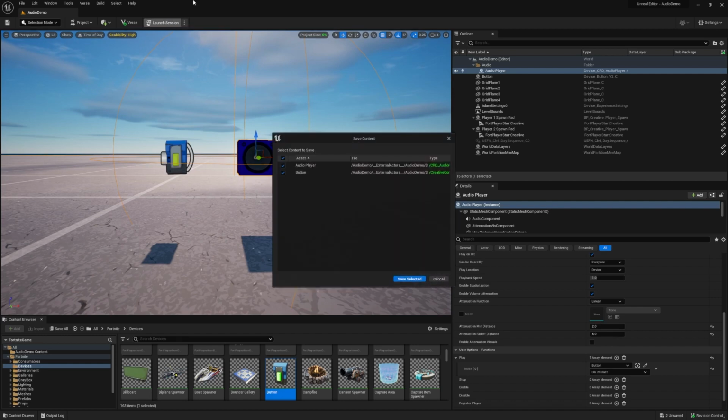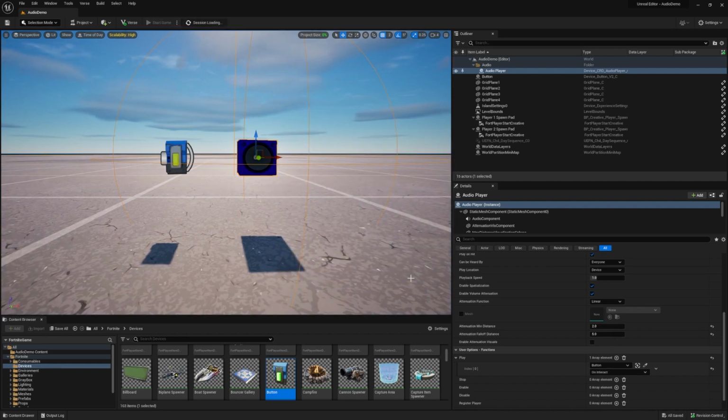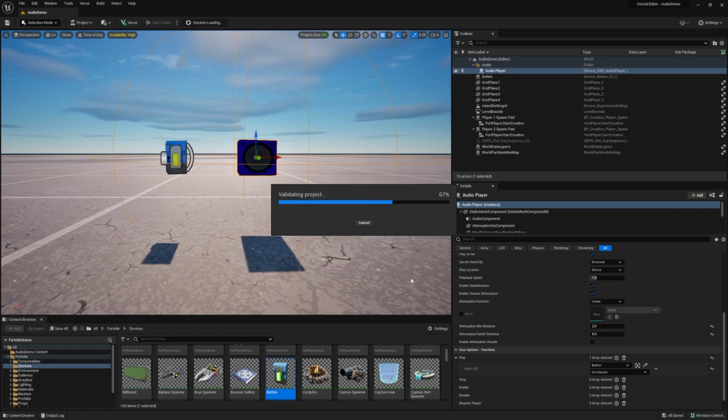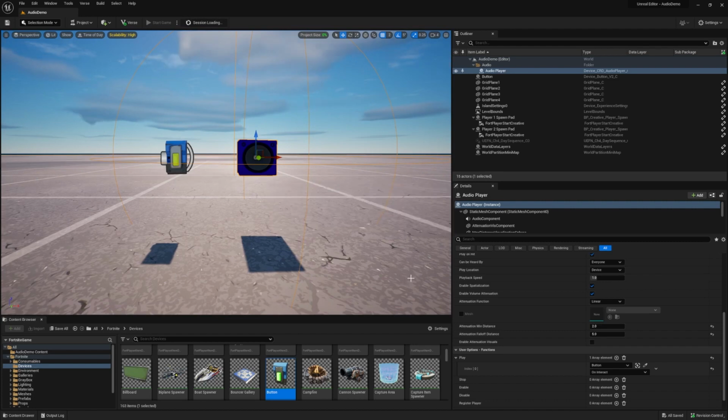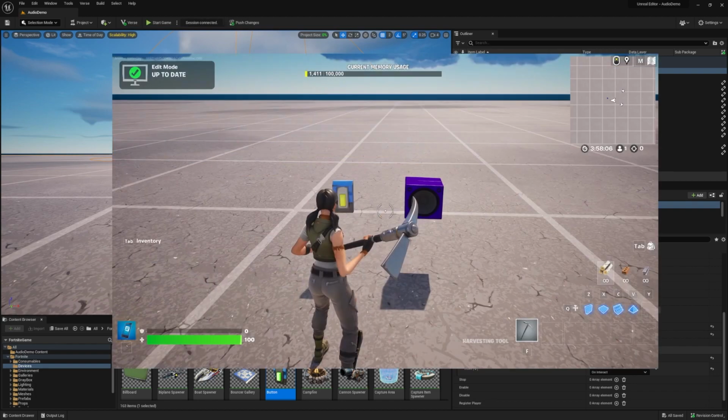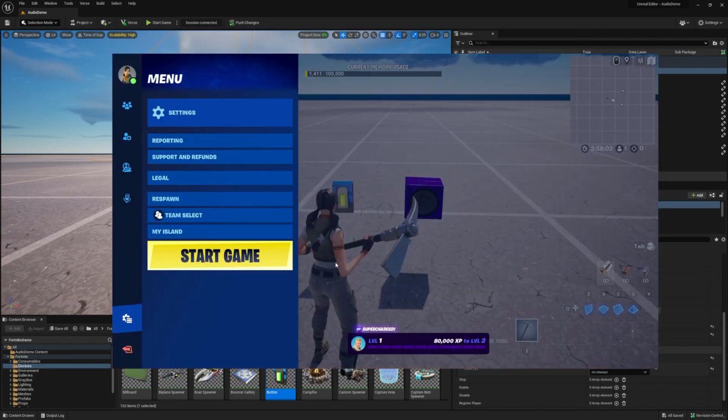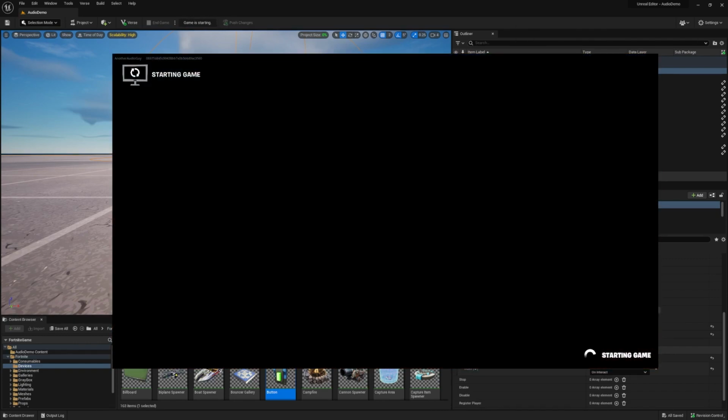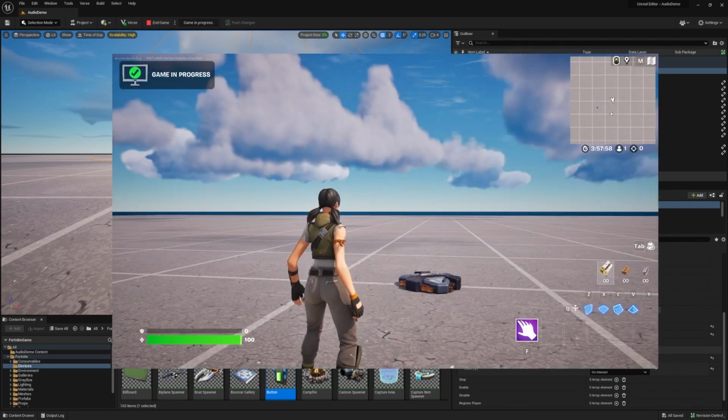UEFN will first ask you to save any items that are unsaved before it starts validating and uploading your project to the server cloud and launches Fortnite. The time it takes will vary depending on how much stuff you have in your island project. We now have opened Live Edit mode. When I go into the Fortnite menu and start the game, I can now test my event by interacting with the button.